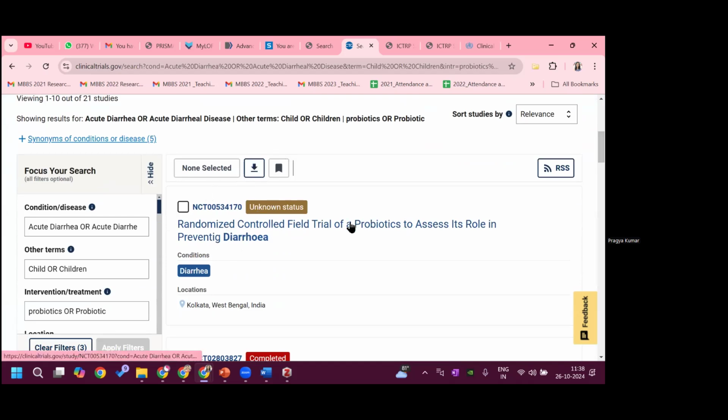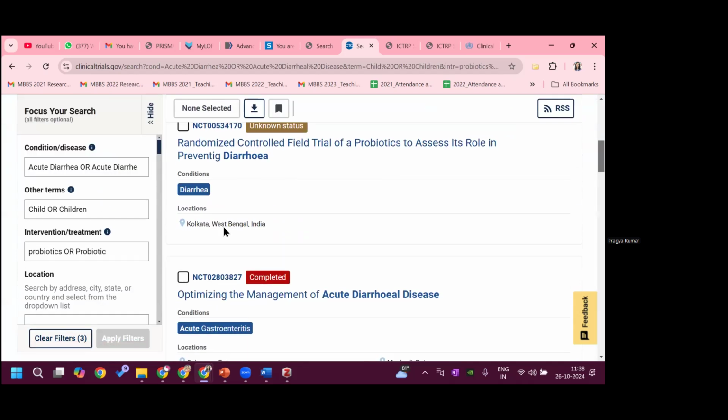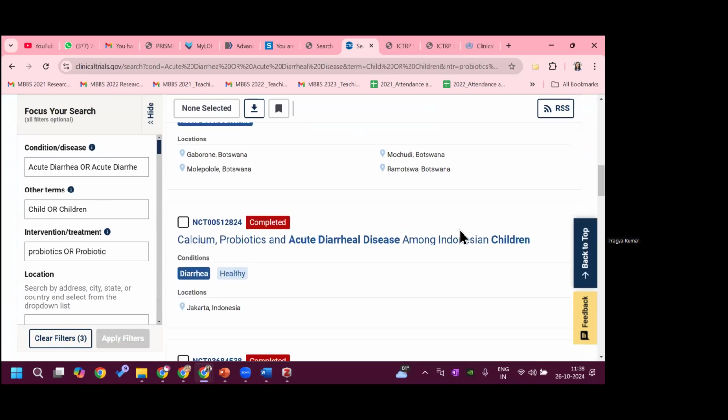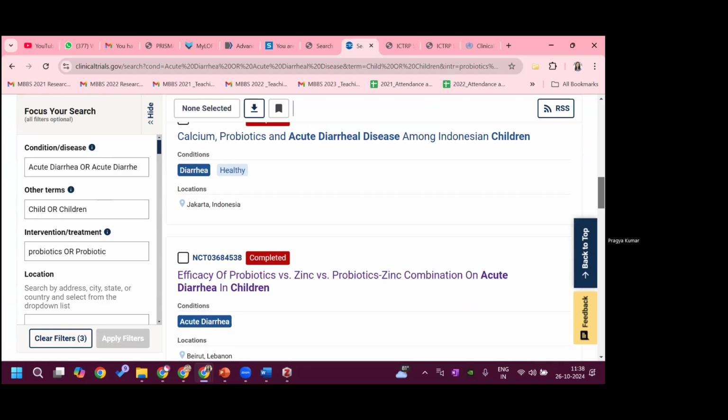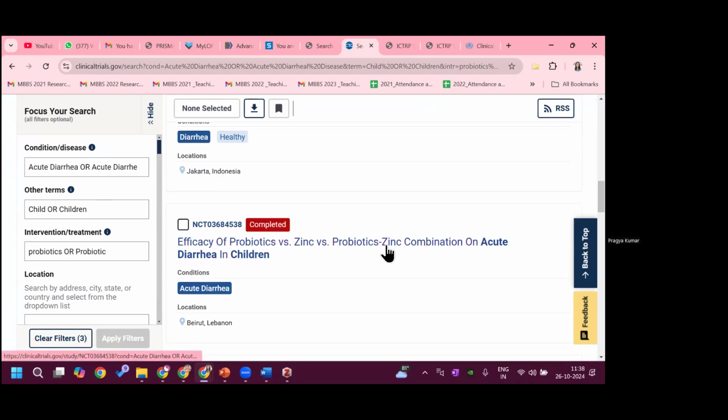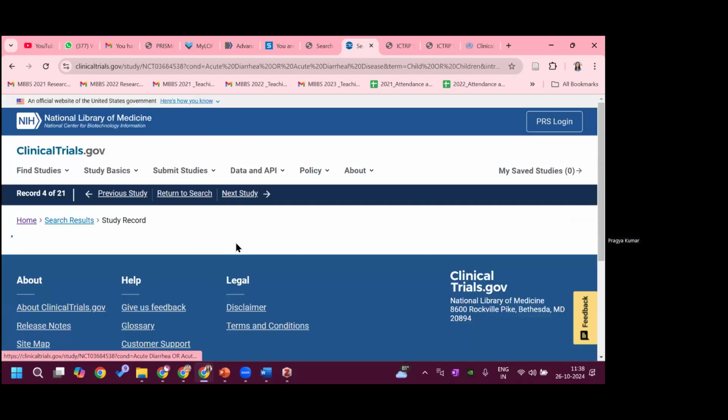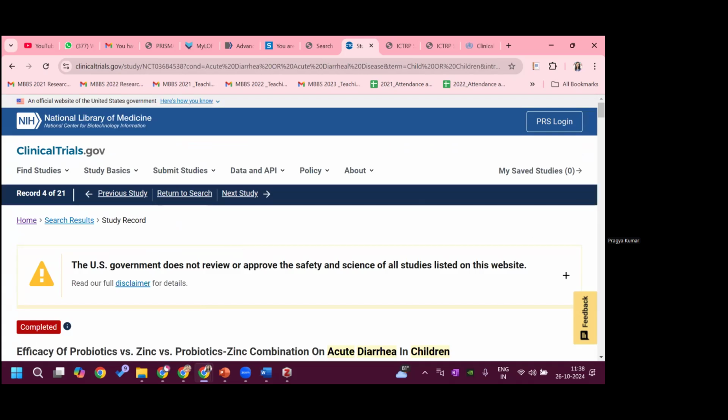Like a randomized control trial of a probiotic to assess its role in preventing diarrhea. Location is West Bengal. Then there is optimizing the management of diarrheal diseases. So you can click on any and see. Like this one, the efficacy of probiotics combination on acute diarrhea. So I will click this and I will see the result.